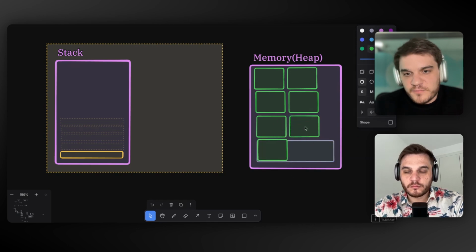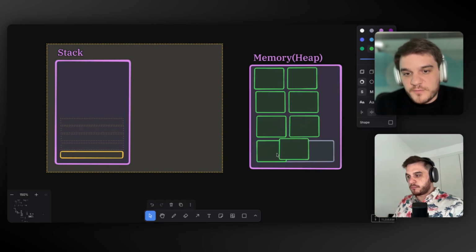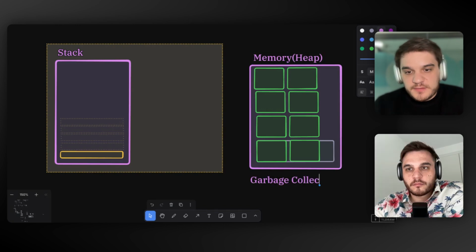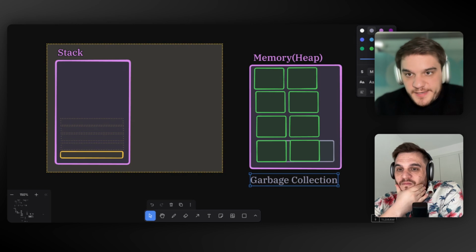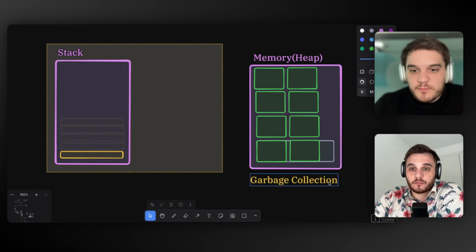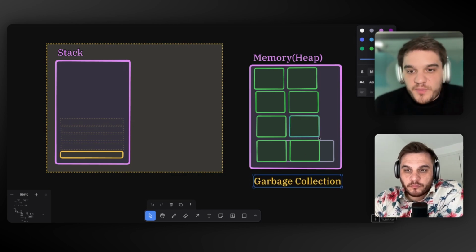We never delete from memory. You can just place things on top. So basically, garbage collection is an algorithm that internally all the JavaScript runtimes have, and it will run every once in a while and try to free up memory. The problem with JavaScript is that you have closures.